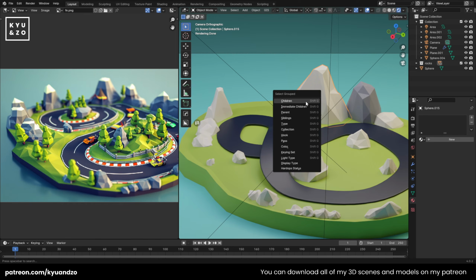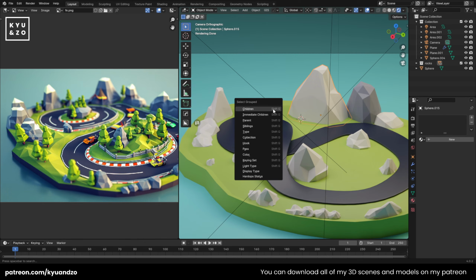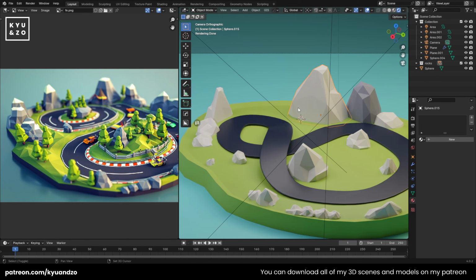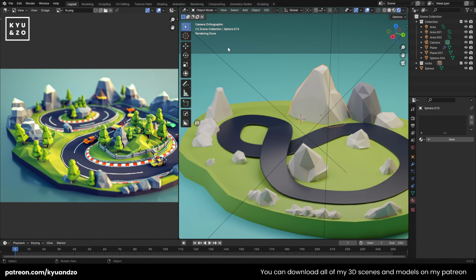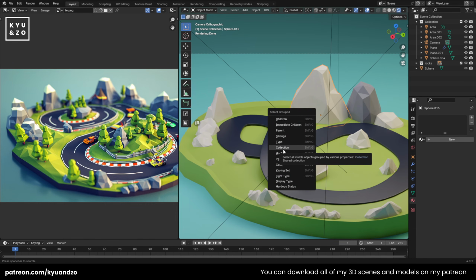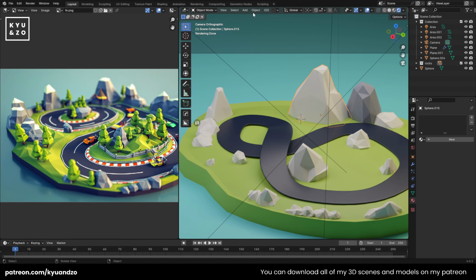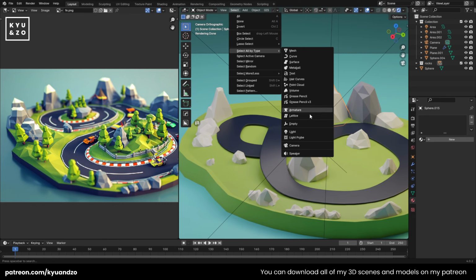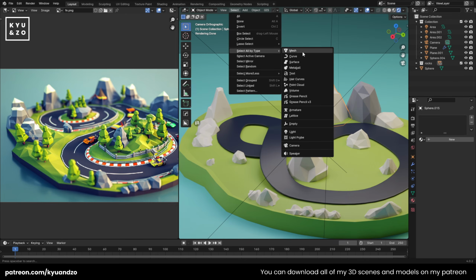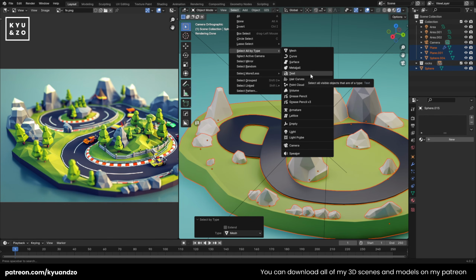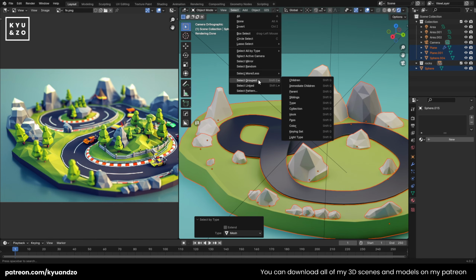Shift G for select grouped, Shift G collection or color or other things. It's not necessary for now. You don't need to know them right now. So select one of them and select this, Shift G collection. Where is this one? Select all by type. You can select different kinds of selections, like you can select all meshes, all curves, all grease pencils, text, that's so easy to do. And select grouped, Shift G.